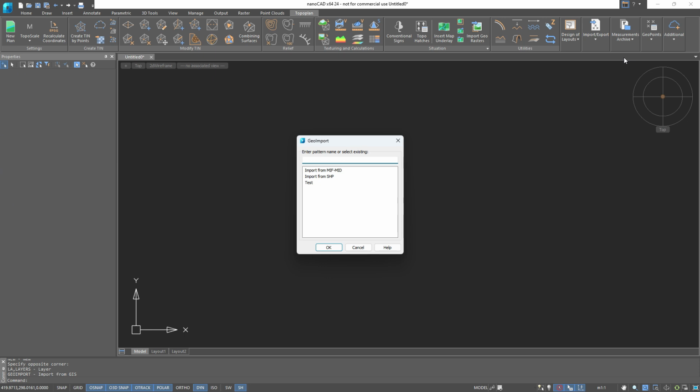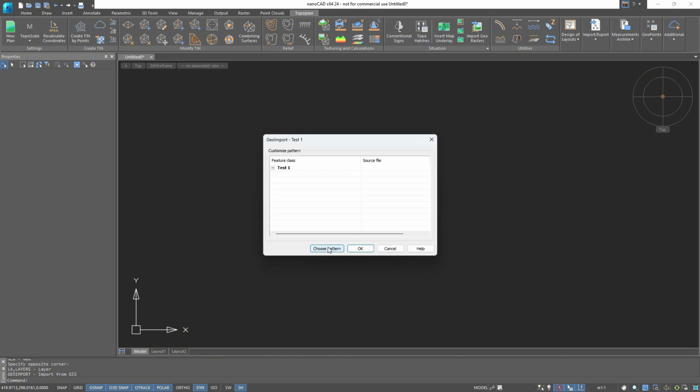In the GeoImport dialog box, you need to select an existing import pattern or create a new one. Let's create a new pattern and enter its name, Test1. Confirm the creation by clicking the OK button. Each pattern can contain multiple import templates.